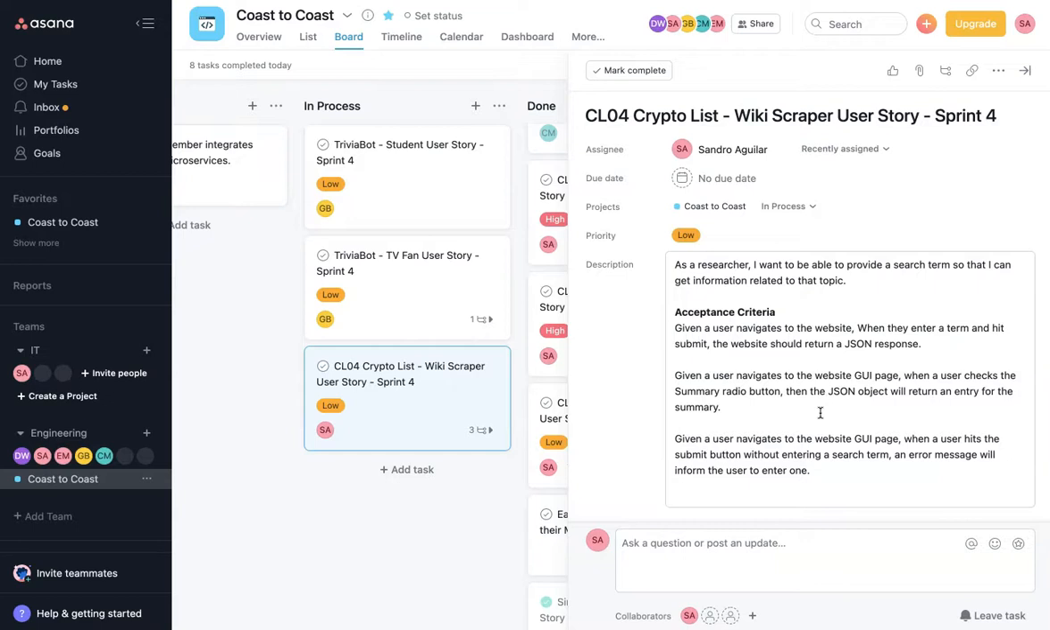So there's various options that a user can enter for making a request to my API. Depending on which option they select, it'll customize the response based on whatever they selected. And I'll show you real briefly right now too. And the last one, given that a user navigates to the website, when they hit the submit button without entering a search term, an error message will inform the user to enter one. So it's an error checking mechanism that I have for the GUI portion of the website. So I'll go to the website now.